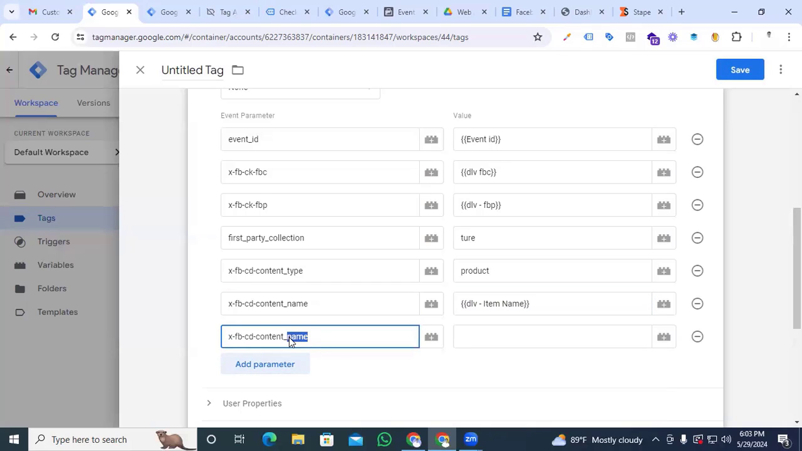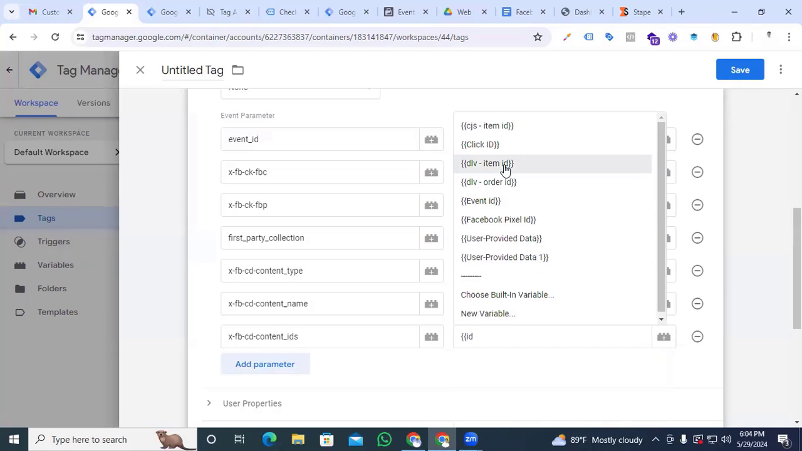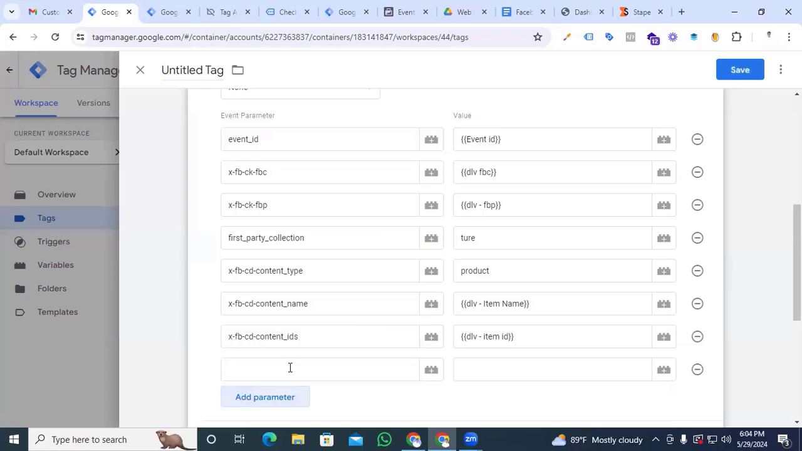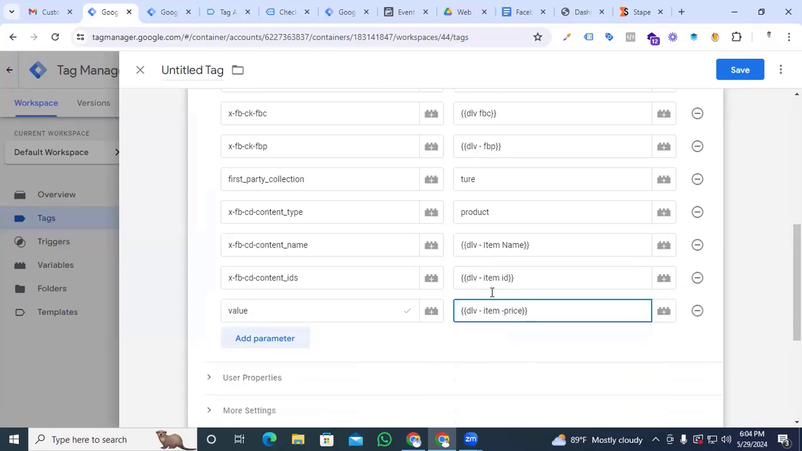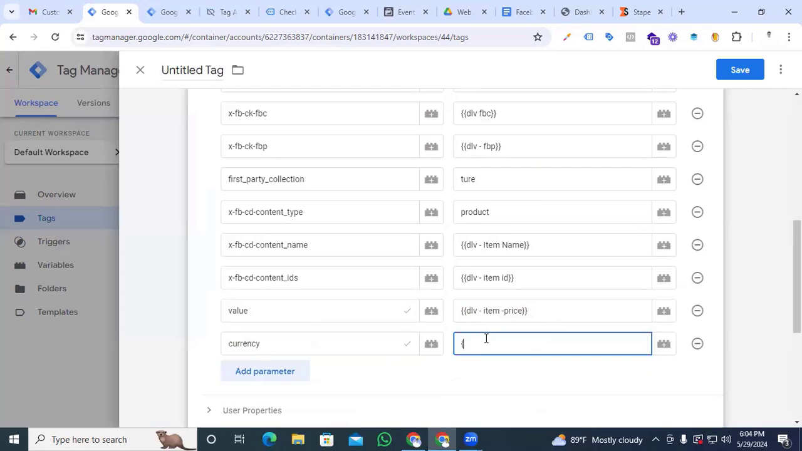Third one is IDs, so we just give the name IDs, and here also we add our parameter, that is DLB item ID. And then the last one is value. We have to give the price for the view item event, that will be the DLB item price. We just select it, and again we have to add another one, that is currency, and add the value.